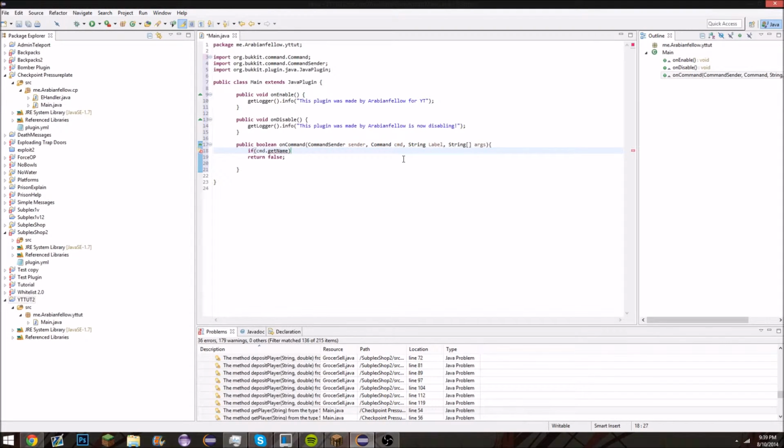So now we're going to state that if cmd.getName equals ignore case, so if it's not case sensitive, yttut. If the command equals ignore case, we're gonna player.sendMessage.